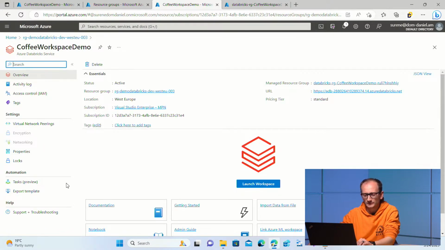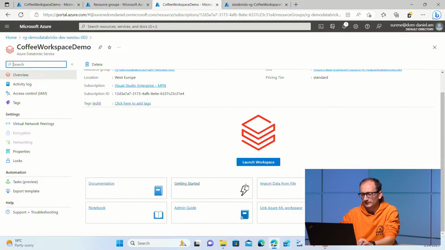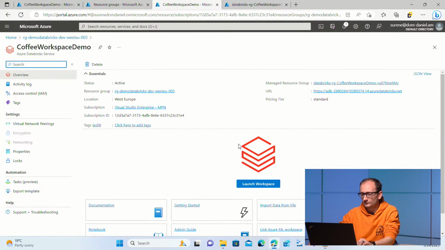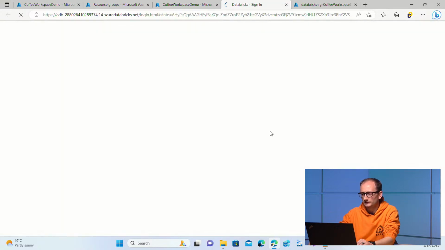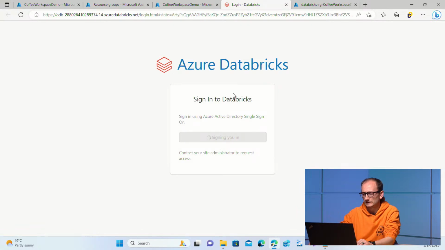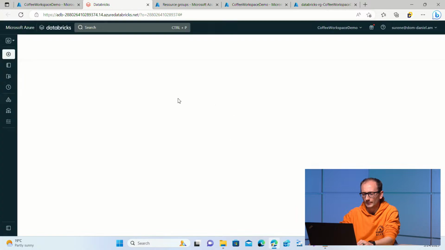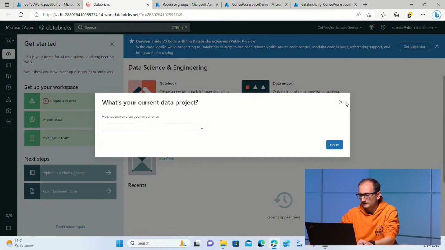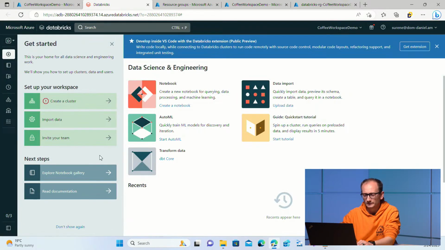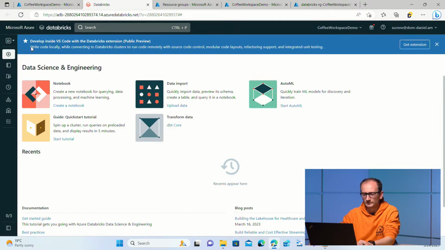And here you see standard Azure settings and automation tools. Here you can see many training links. But we need to go to our launch workspace and click it to go to our Databricks workspace. Let's hold. Here is a task. What about your project? Let's close it. Here are so many links to help you get started.